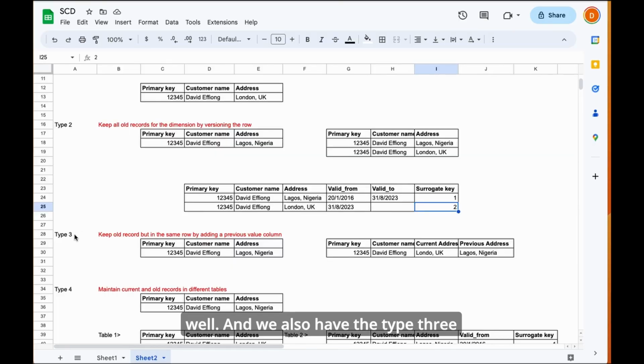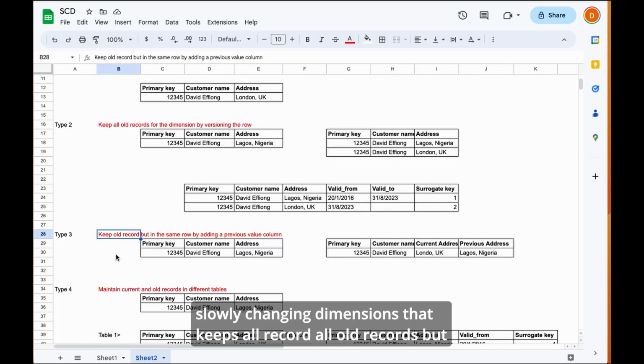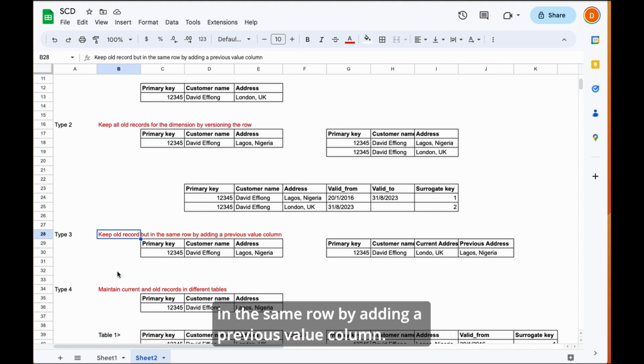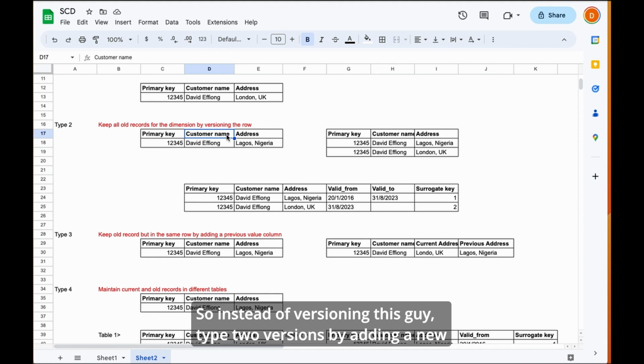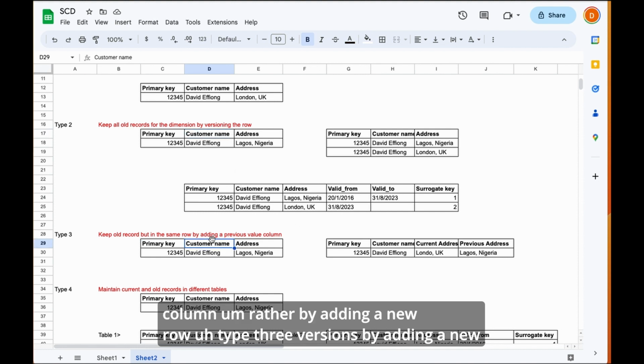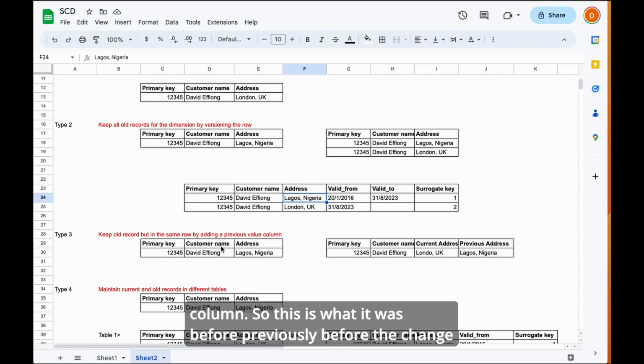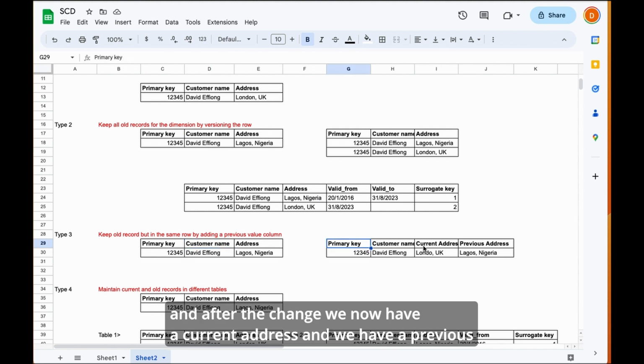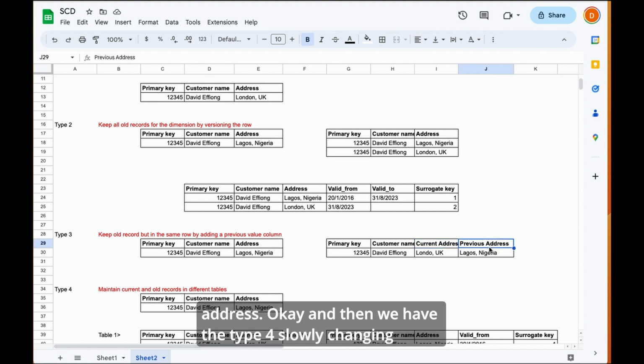And we also have the type 3 slowly changing dimensions that keeps all old records but in the same row by adding a previous value column. So instead of versioning like type 2, which versions by adding a new row, type 3 versions by adding a new column. So this is what it was previously before the change, and after the change we now have a current address and we have a previous address.